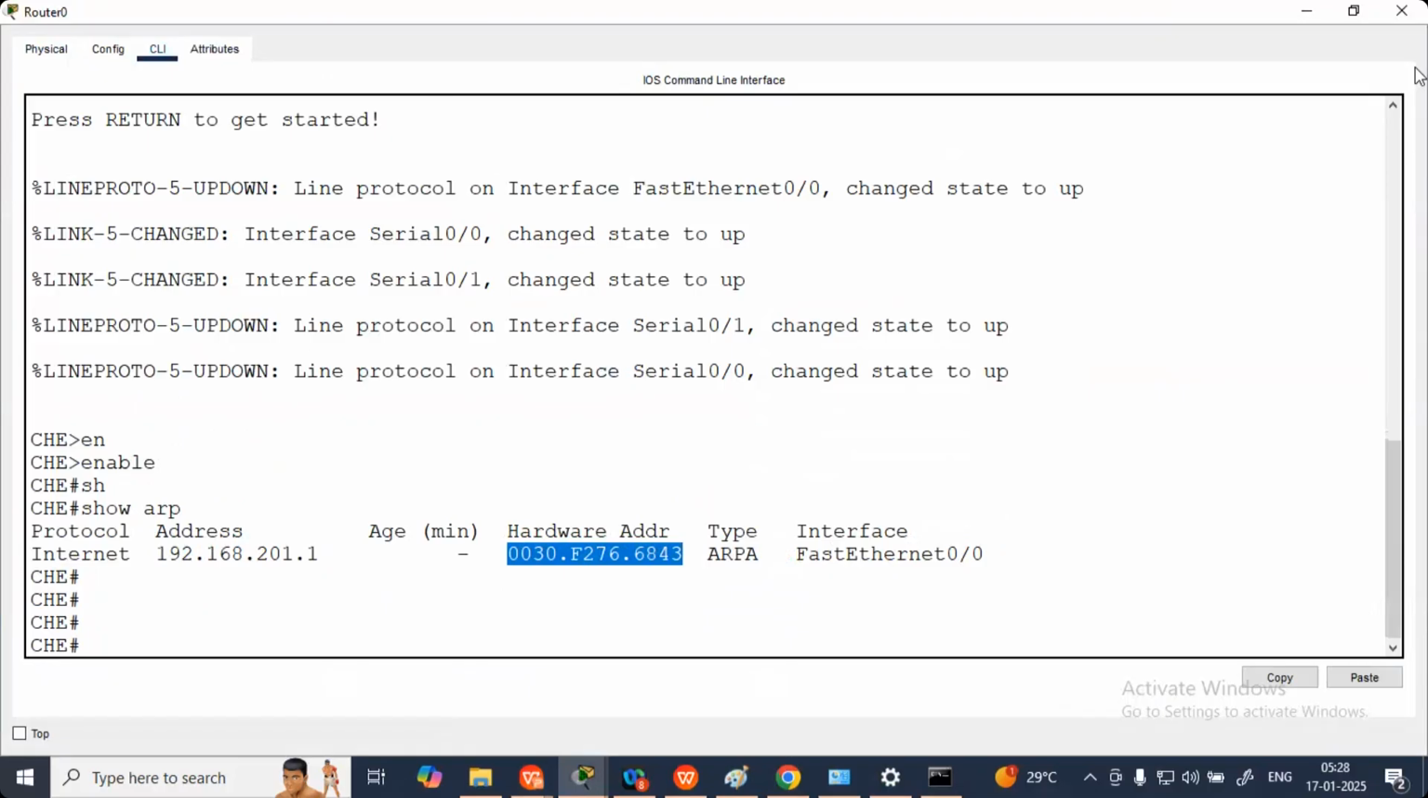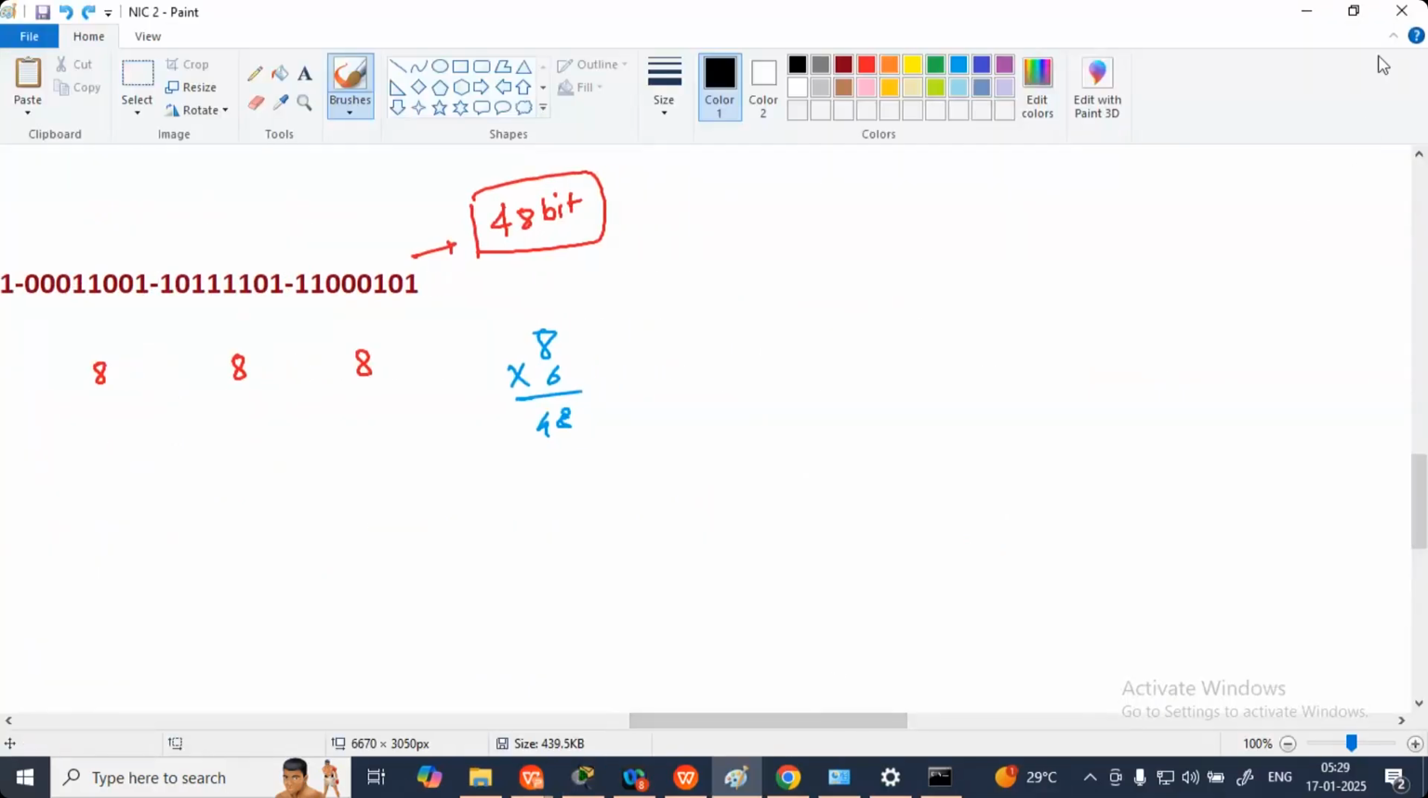Five MAC addresses, 3 ports, 3 MAC addresses. Okay. But for the switch only.